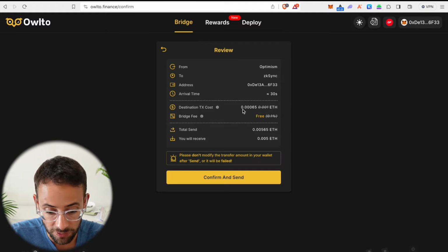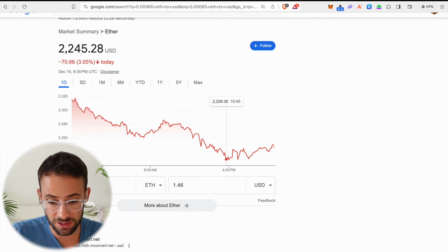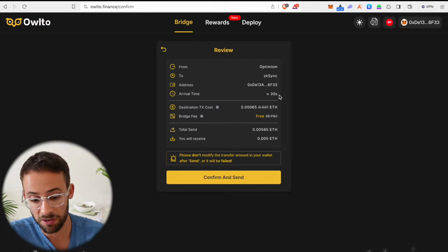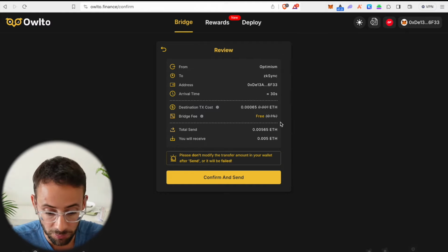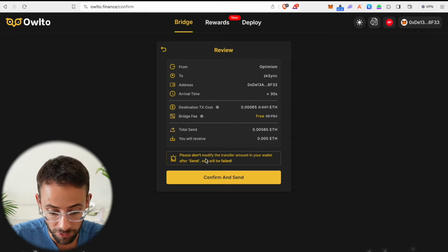So there is a small fee, 0.00065 ETH, which is currently about $1.50 US. And obviously it's better if you're transferring larger amounts because that becomes a much smaller percentage of the total amount. But I'm going to go ahead and do this for the purposes of the tutorial.